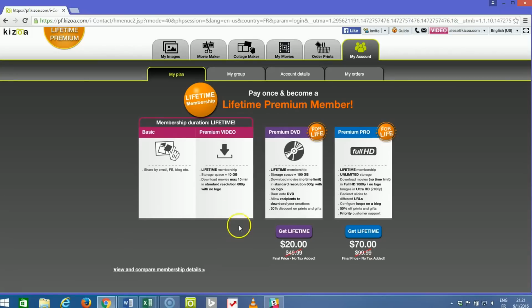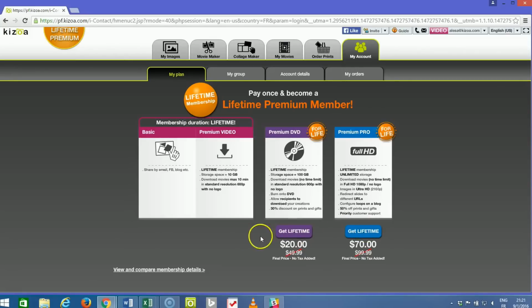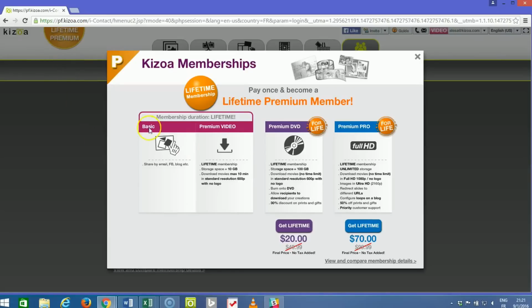If I wanted to upgrade to Premium DVD, I could do that here. If I wanted to upgrade to Premium Pro, I could do that here as well. But this last one with the price is the offer I currently have. I can also tell that by clicking the Lifetime Premium button. And again, I'll have the same kind of visual telling me what offer I have and my options for upgrading.